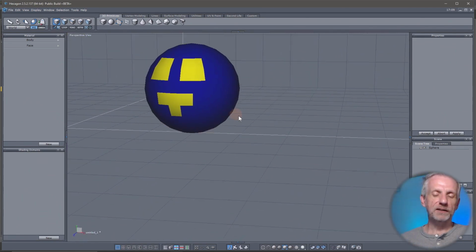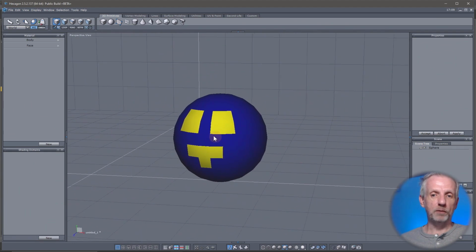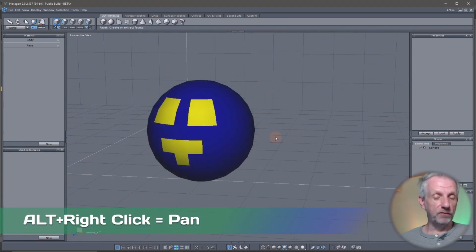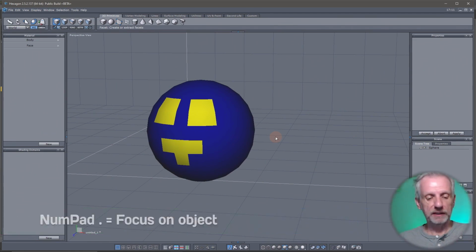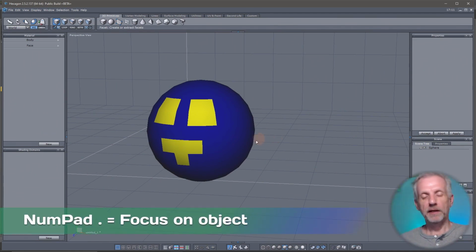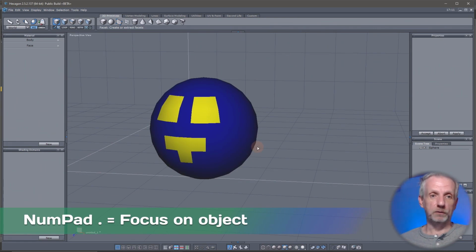Alt and right click will let you pan the object around. And then Alt and the full stop button on your numpad will focus in on a selection, a bit like Control F in DAZ Studio. But in order to do that, we need to select an object first.